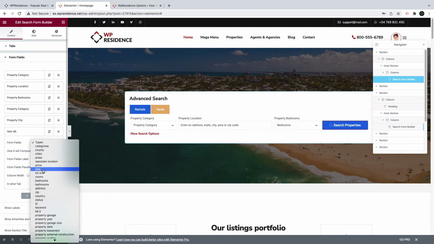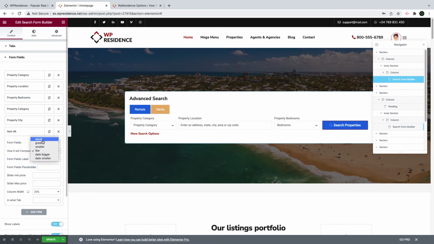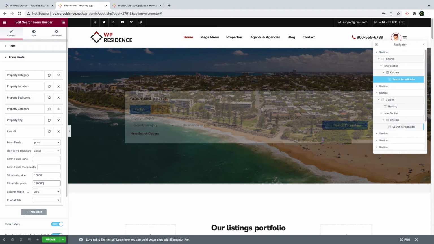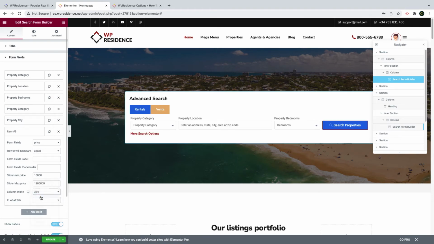And next I want to add the price to the second category, and in this case I choose price as field. I add equal, it has to be a number compatible compare system, and I add the minimum and maximum price. The search fields are configured, so we are now ready to move and style the form.